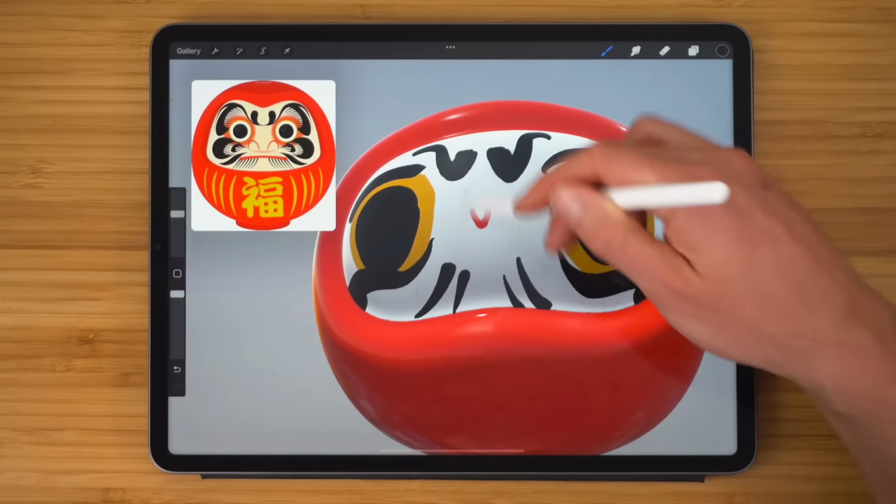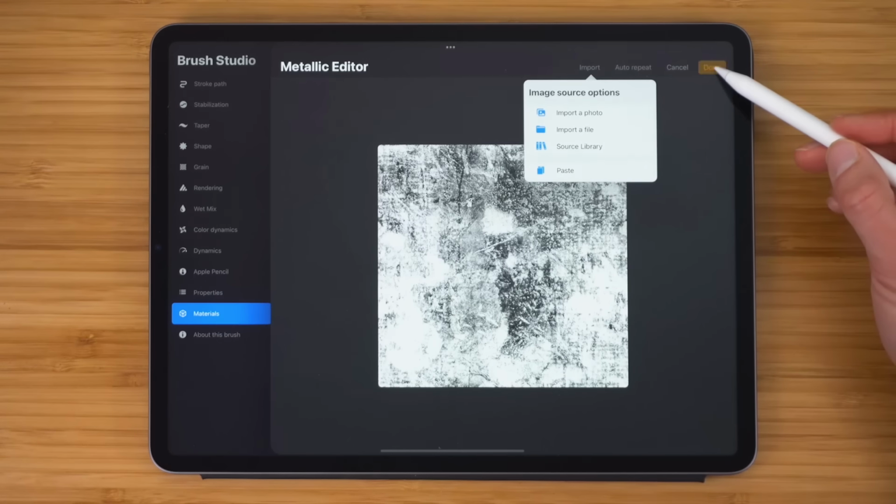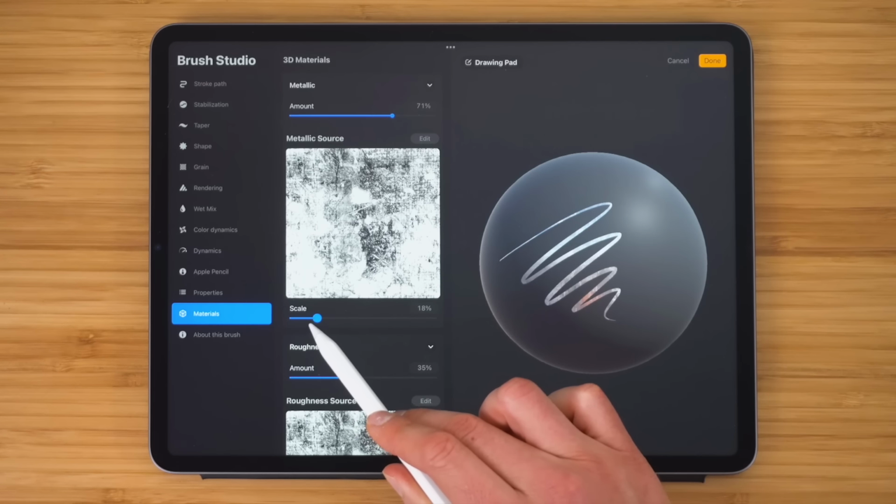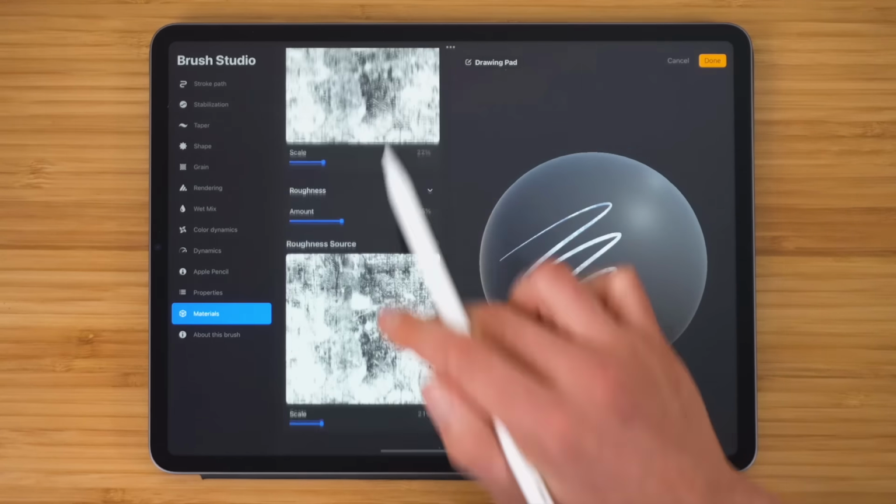Now, if I go to the metallic source, hit edit, I can do the same thing here: import, source library. And let's go ahead and do grunge again. Hit done. And then for this, we can adjust the scale so it's slightly different from the scale here, just so it's not the same kind of roughness there. And adjust the scale here, adjust the amount of metal. And you can kind of preview this. Like, what does this look like? That's looking actually really rough.